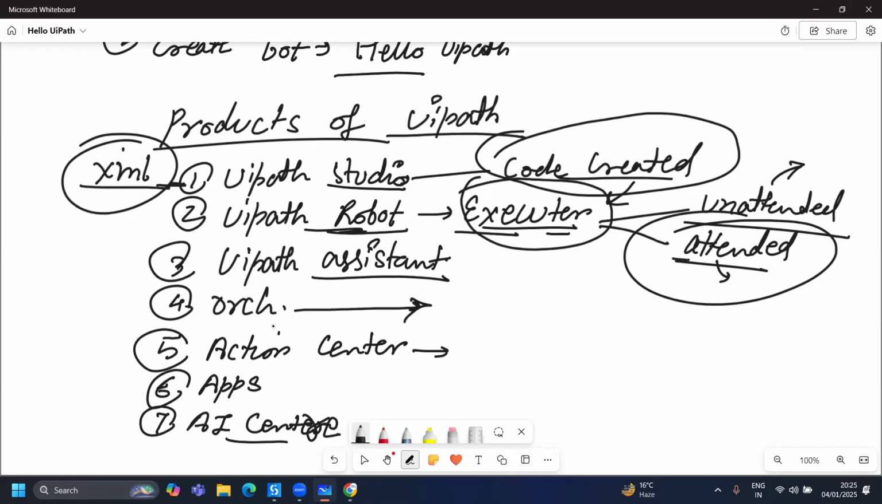Now the next product is Action Center. I would say this is a very revolutionary product from UiPath. Suppose I have a process where I definitely need approval or validation, like whether my data is correct or not. Suppose you have a PDF and you want to extract some data from that PDF and send it to the client or to the customer. You want to be sure that whatever data got extracted by your bot is 100% correct, but you're not sure whether it is.